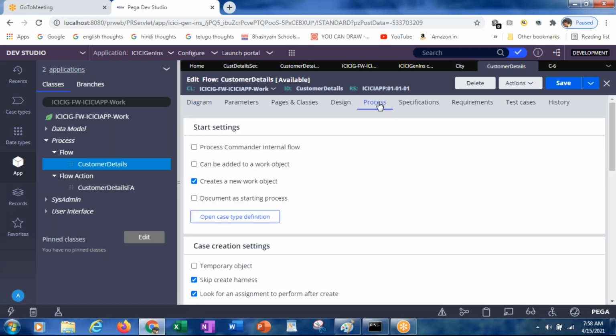Yeah, now you got it. So in the process tab, we have something called create a new work object, right? When you select it, it is going to create a new case for us. That means it is going to create one record and assign one ID for that case. Later it also saves this case information in the database, like who created, who updated, what is the case ID.